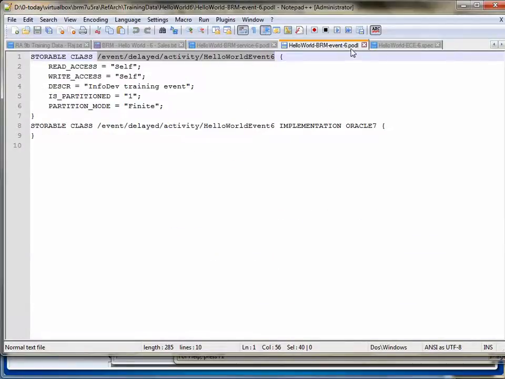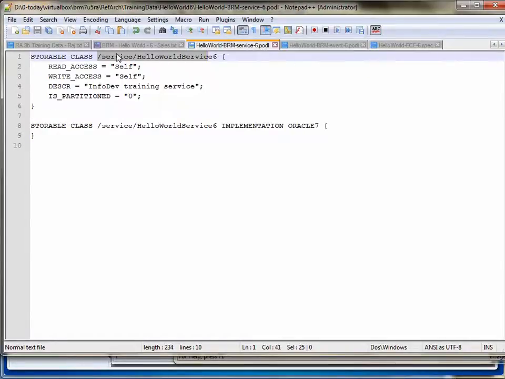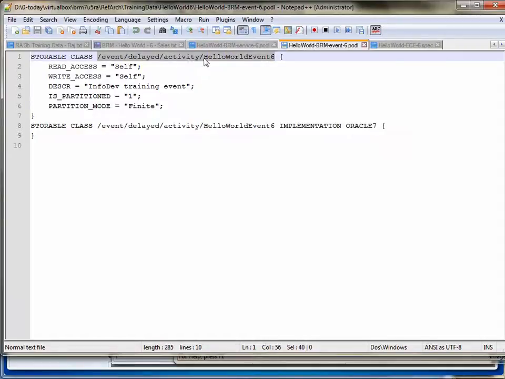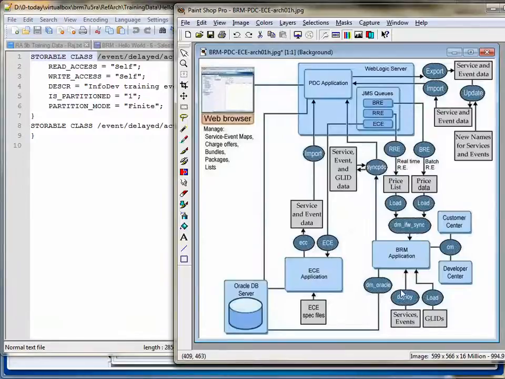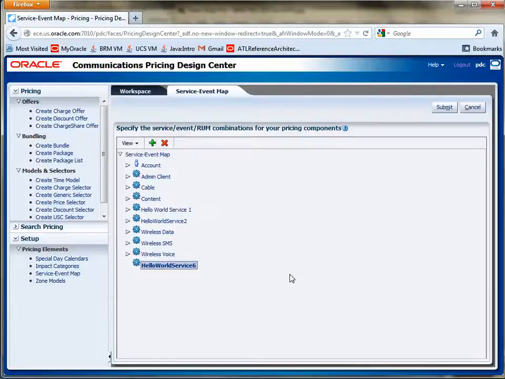Let's see, service one first. There's our service one, our Hello World service 6. We have our Hello World event, and those were imported. They were deployed into our BRM application. Then we used sync PDC, which synced them up into the PDC application, and the service became visible in our application. We can see it here.